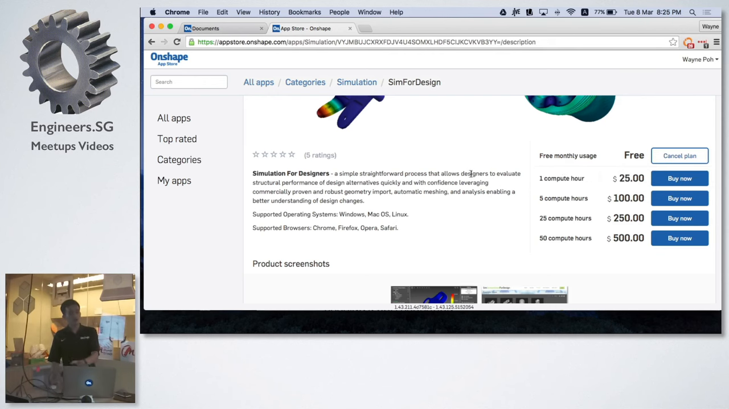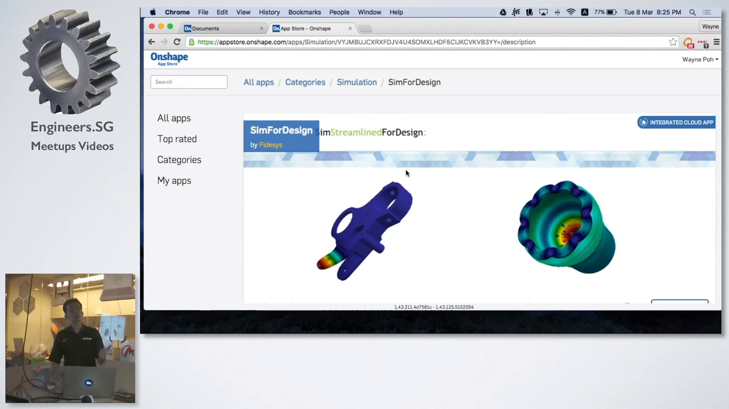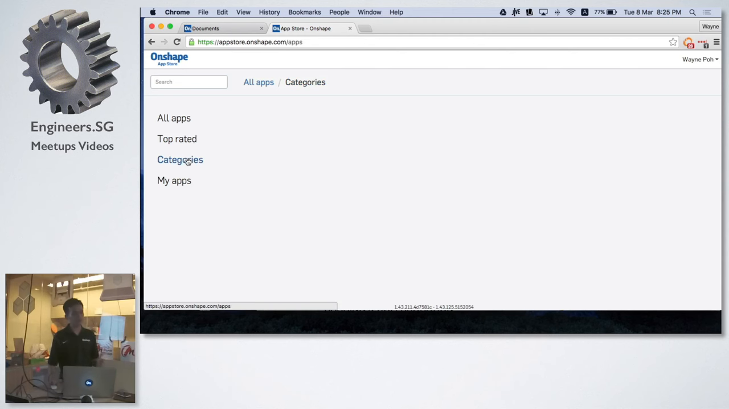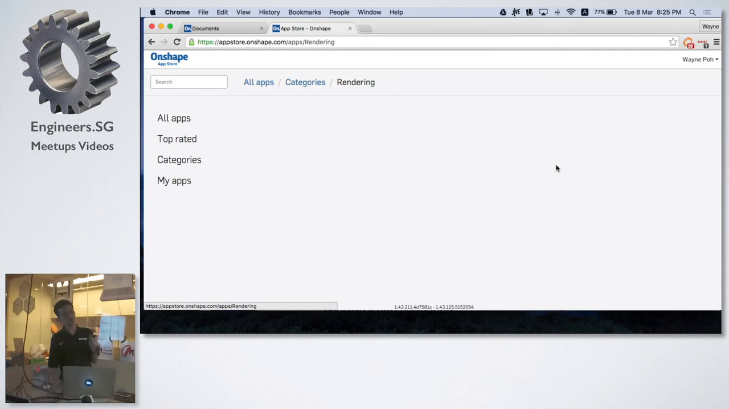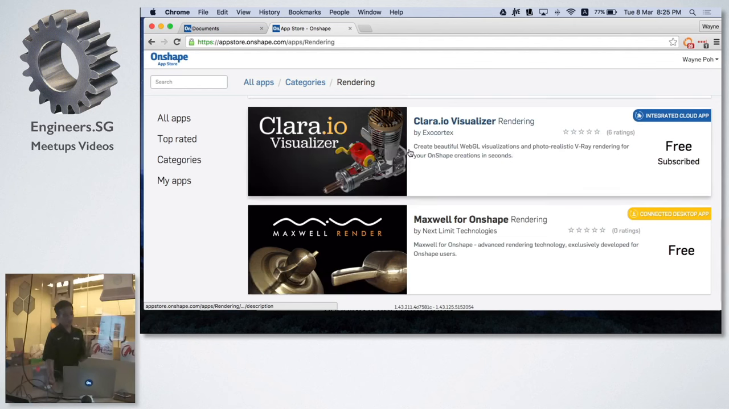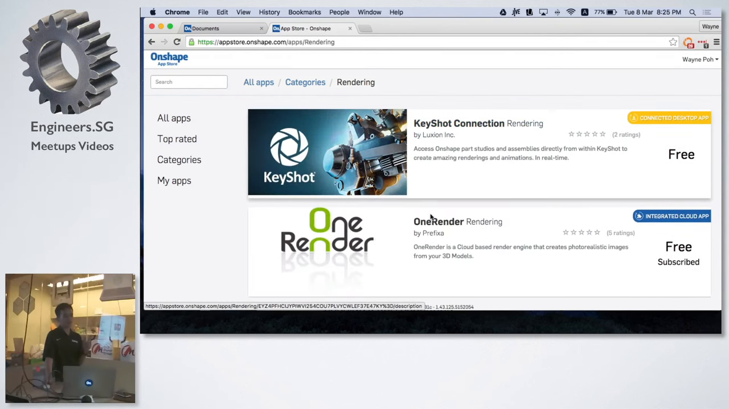And maybe you ask me, Wayne, can you do rendering? I want to showcase my design. Onshape does have partners doing rendering as well, and some of them are free for all to use. You can see we have all these different kinds of solutions. KeyShot, I bet maybe some of you know about this product.